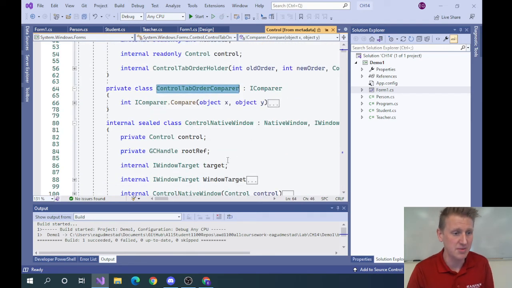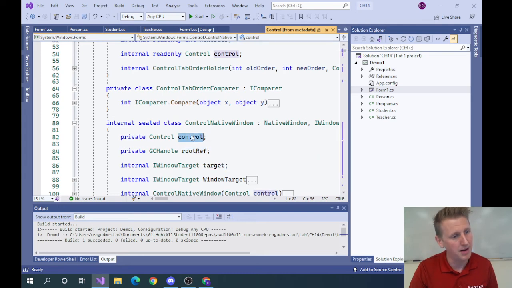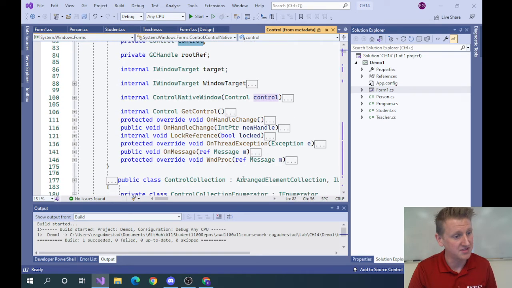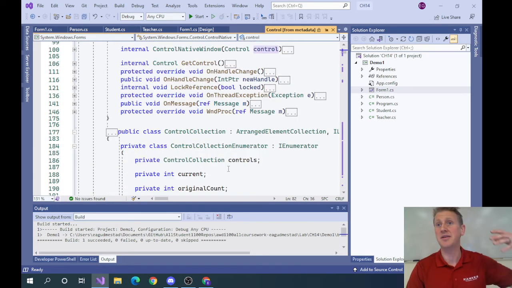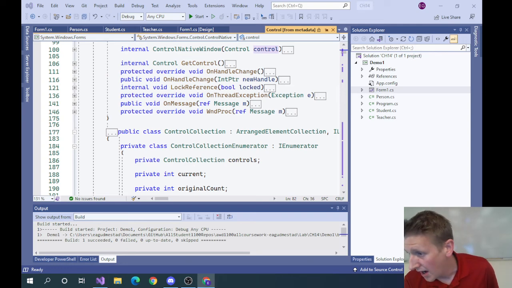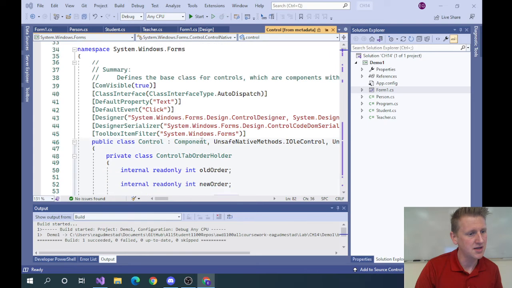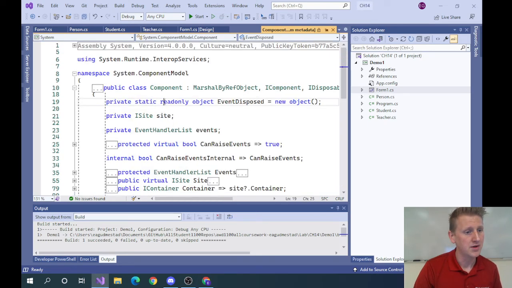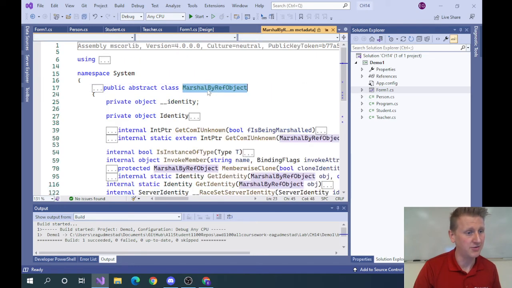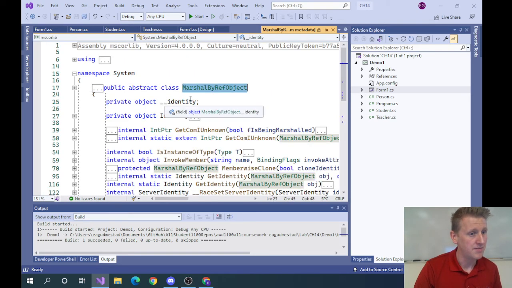Again, some of this is going to be understandable. Some of it, we're probably not at that point where we can understand it. I'm kind of curious how many I have to click up. So you notice a control is a component. We're really getting generic. Marshal by ref object.